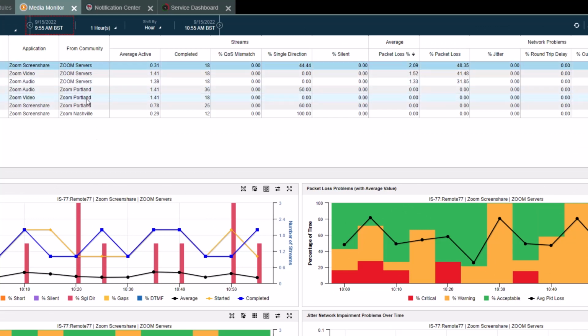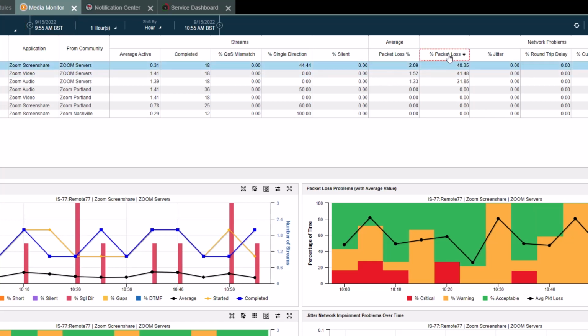We track by locational community and each Zoom service with our UC metrics. We see number of calls, QoS issues, single direction, packet loss, jitter, and so on. Focusing on packet loss and sorting by the percentage of calls it affects, we can establish that calls from our Zoom service in the cloud are degraded. We can also establish that the media from locations in Portland and Nashville are fine.